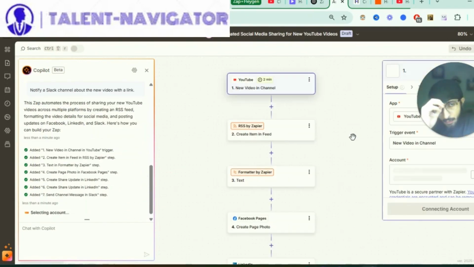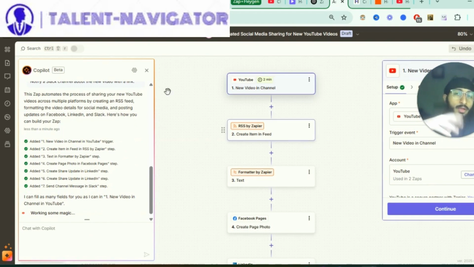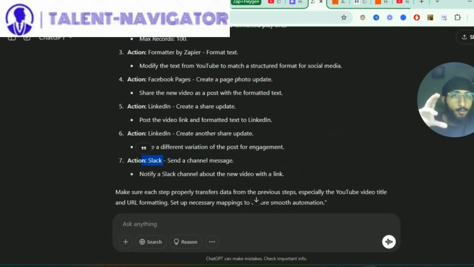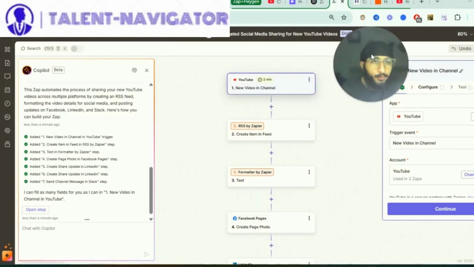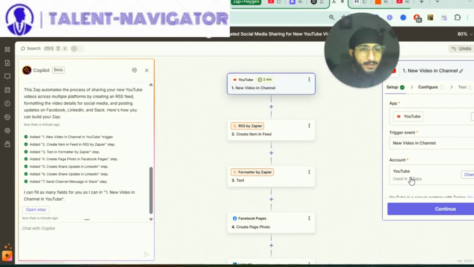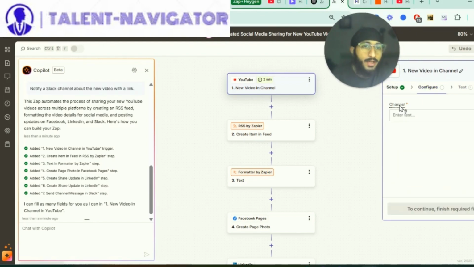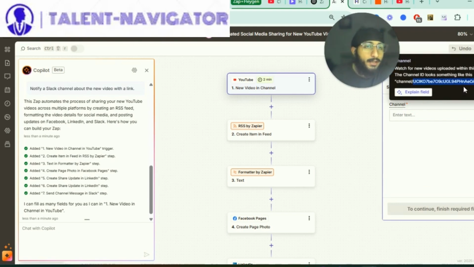Now you can see, without even doing all the steps on your own, you can use the Copilot. Just by getting the prompt from ChatGPT and pasting it, you can easily get this. Now you just need to fill in the basic steps, which you can do very easily. Your account you've connected, right? So configure channel. Here you have to give in your channel ID. I have shown you.